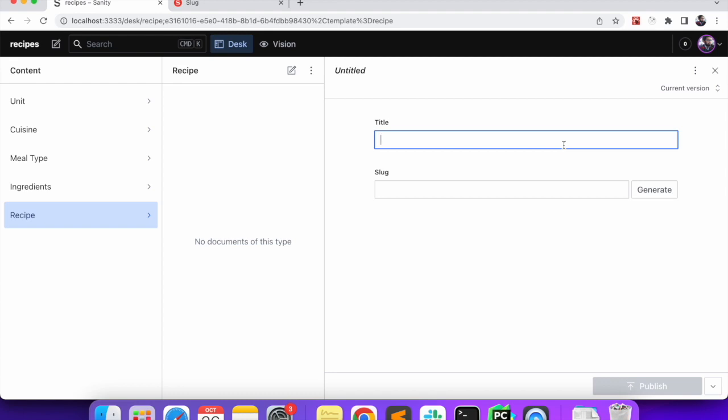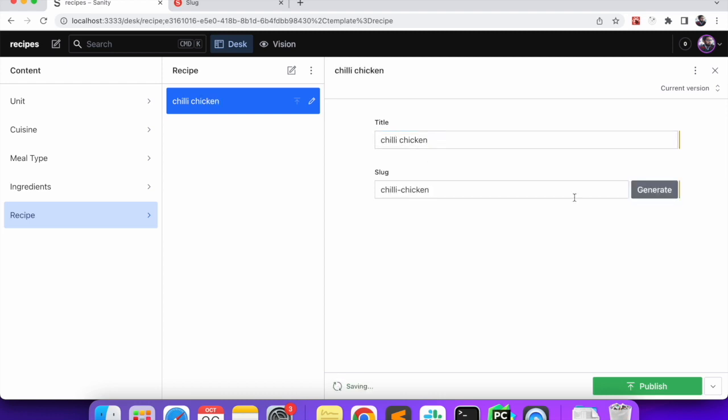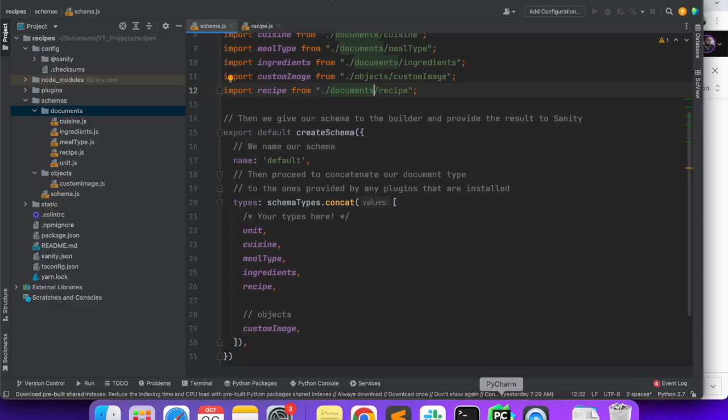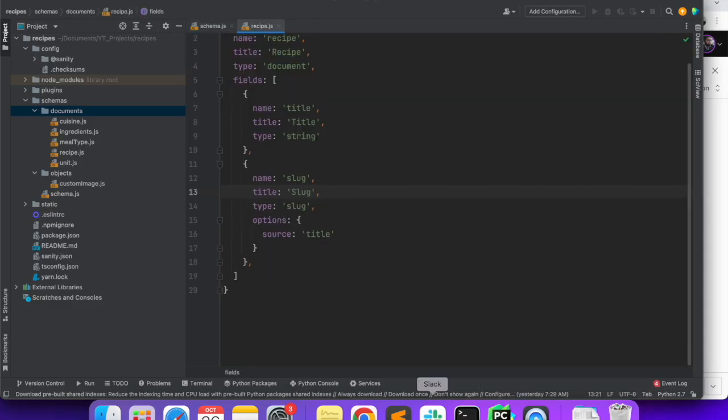Now if we write some name, maybe chili chicken, okay, now it has a space in between, so if we click on this, you can see it will create a slug for us. So this is very good, very handy. We don't have to write any code for it. Let's move on to the other fields.